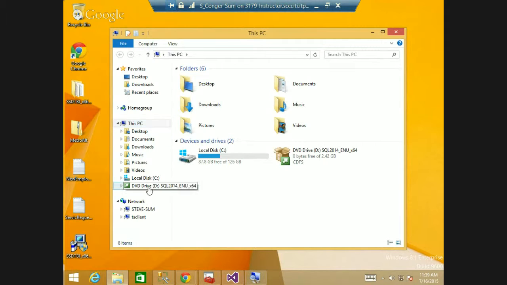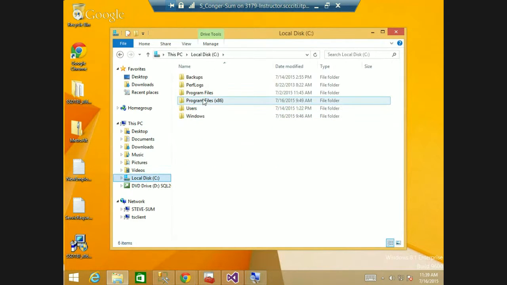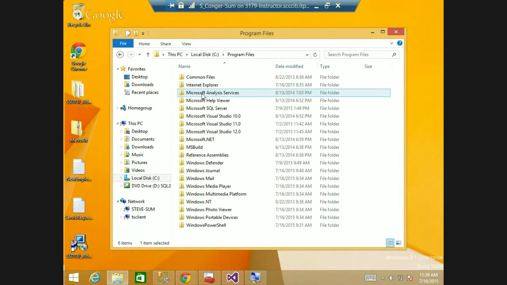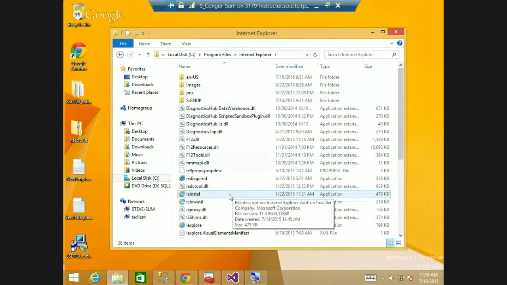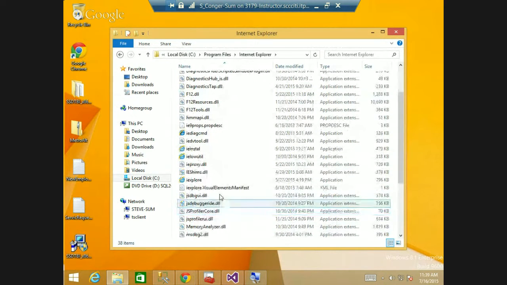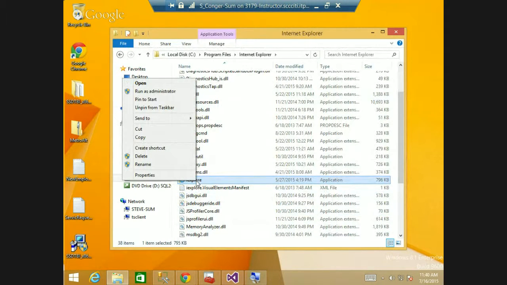We're going to go to local disk C, program files, Internet Explorer. We want IE, I think that's the executable there. We want to right click on it and run as administrator. Otherwise you won't be able to look at all of this.